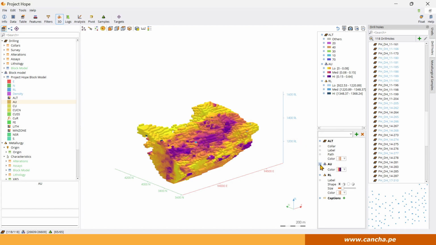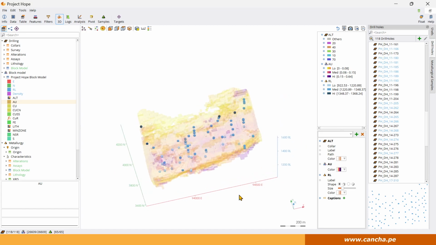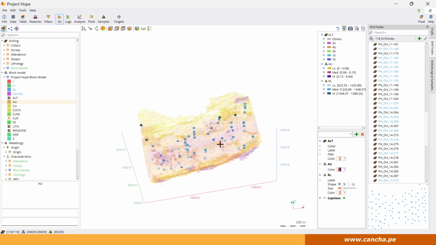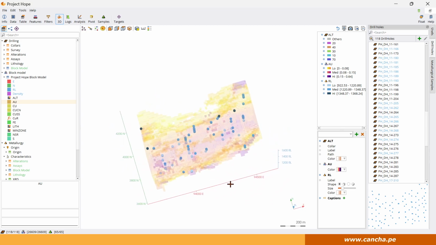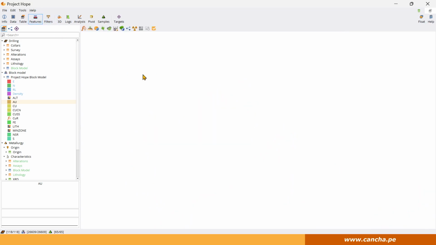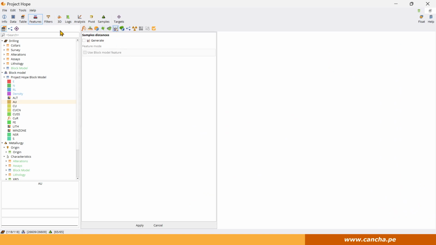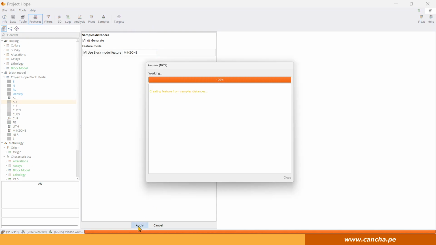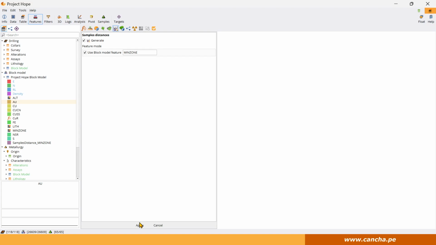You can see the block model, and if I turn it off and put it transparent, you can say, well, I'm not exactly sure where in here would be the best bang for the buck in order to get more metallurgical samples. Maybe I'll do distance to drill hole. So I come here to features, sample distances. I'll use the block model feature of min zone in order to calculate the distance from each block to the nearest sample within the same min zone. So the block is checking the samples within the same min zone.